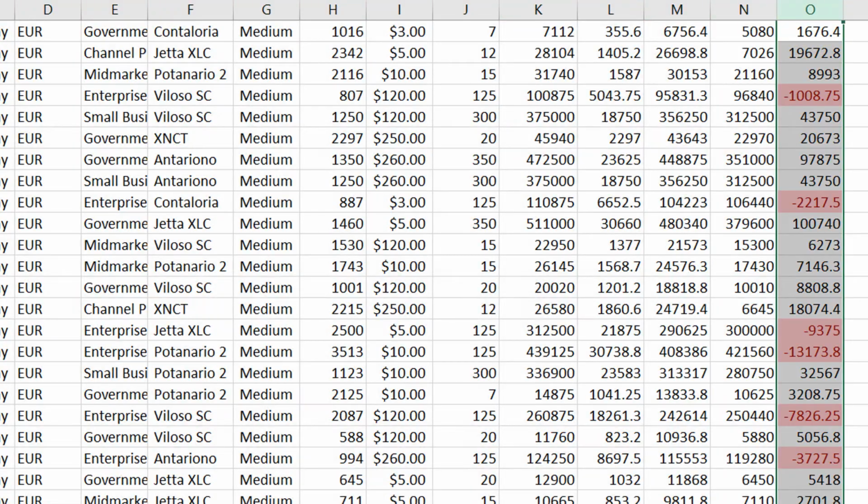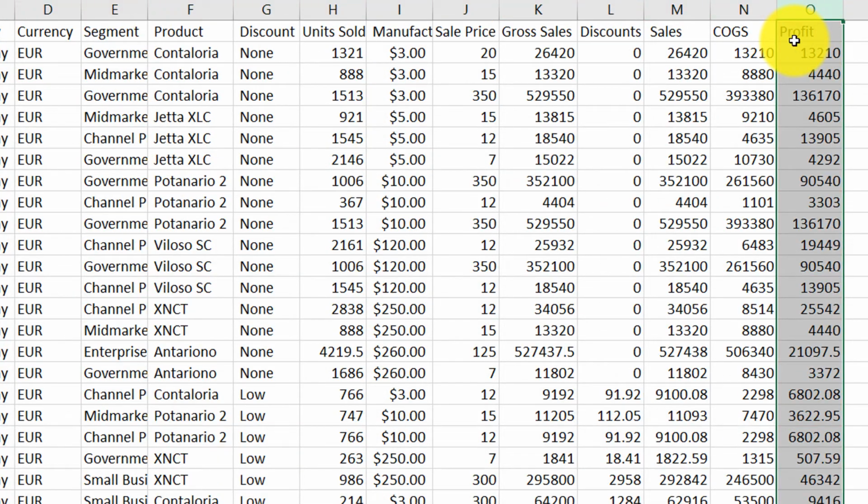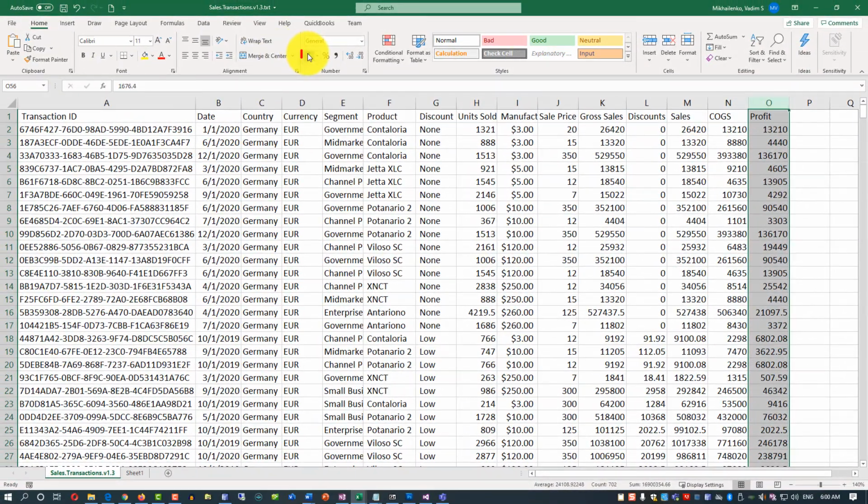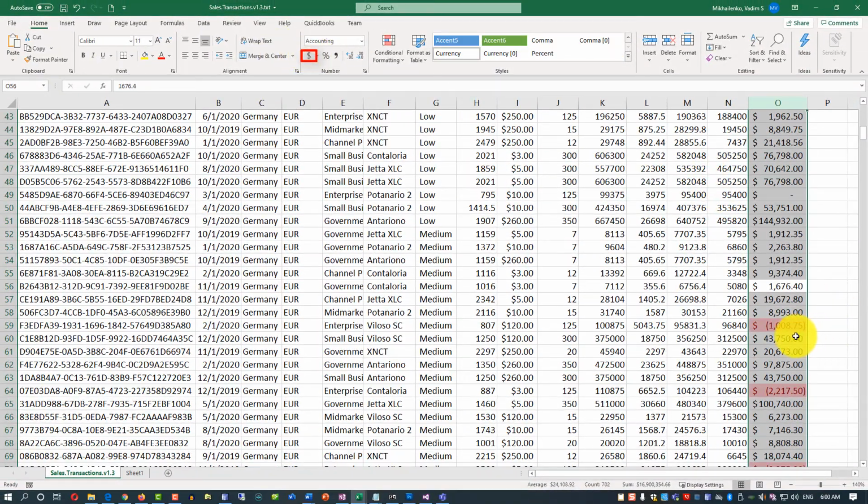We can also, to emphasize that these are dollar amounts or amounts in another currency, select the column and then use the dollar sign to make it clear that this is a negative profit.